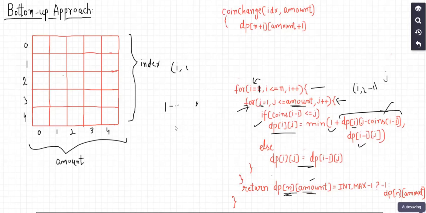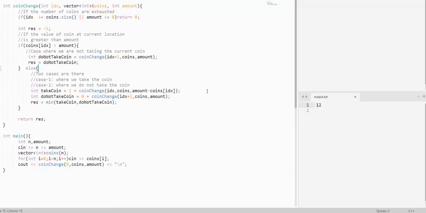I hope you understood that, and let me show you the code implementation of this problem. Okay, so this is the implementation for the coin change problem. This is the base case: the index is crossing the size of the array, and the amount has reached, we have generated the amount. And this is the condition where we are checking whether the amount that we want to generate is less than or equal to the coin, and this is the final case where we can use that coin. Here I cannot use that coin, here I can use that coin.